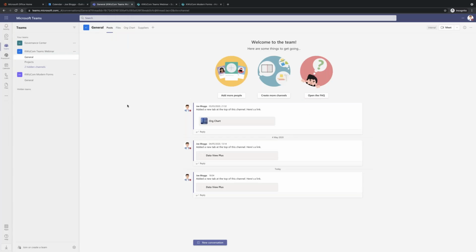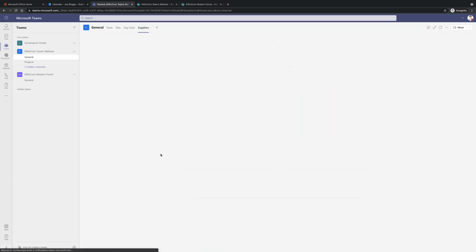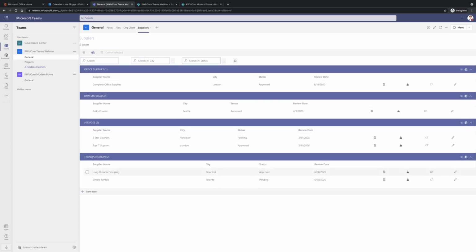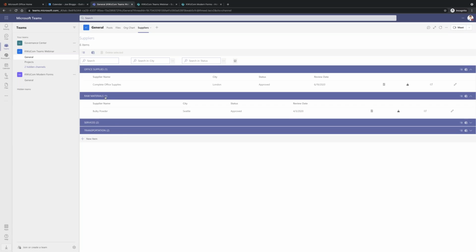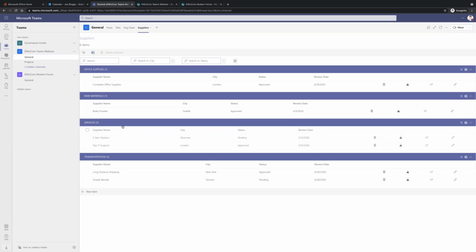I want to give my users a better interface, or maybe I just want to build for my users because I'm an end user managing my specific team. So I've got a tab here added to my channel called Suppliers. And in there, you see I've got that suppliers list, but I've got some richer customizations done to it. So I've got groups, which I can expand and collapse. Notice they've got counts against them. That's based on my supplier type.